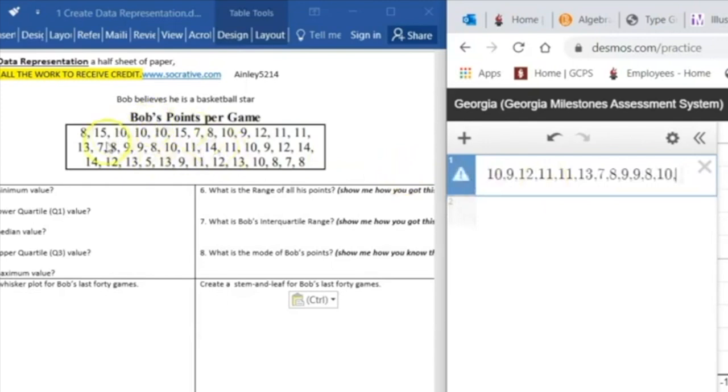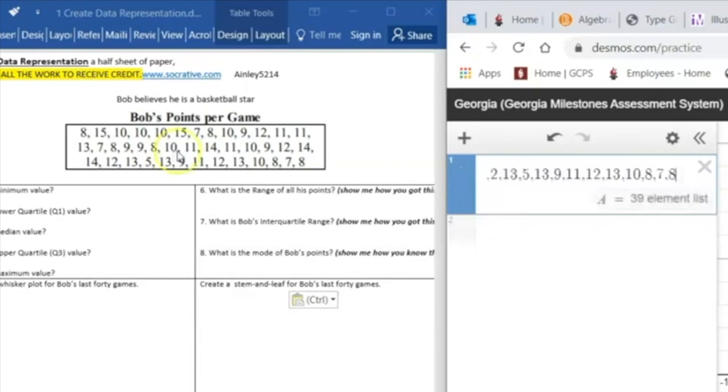Just so you know, I'm putting this in here. I think I was on 10, 11, 14, 11, 10, 9, 12, 14, 14, 12, 13, 5, 13, 9, 11, 12, 13, 10, 8, 7, 8, and that's the last one. And you see how it gives you a hint on how to close it, so you're just going to close it. So you're going to put it like an interval notation, okay?